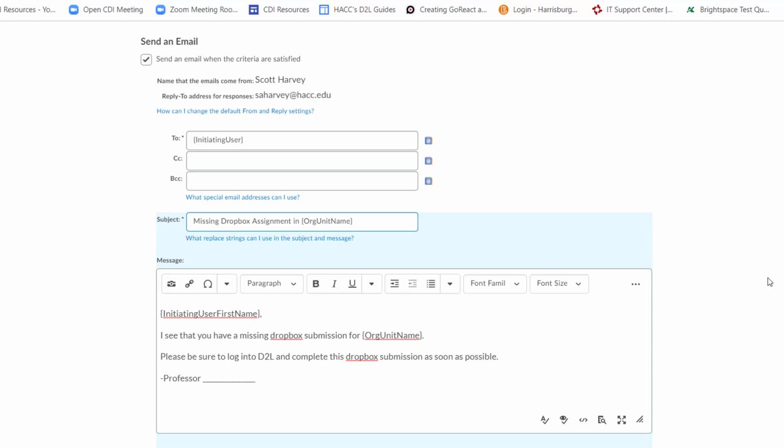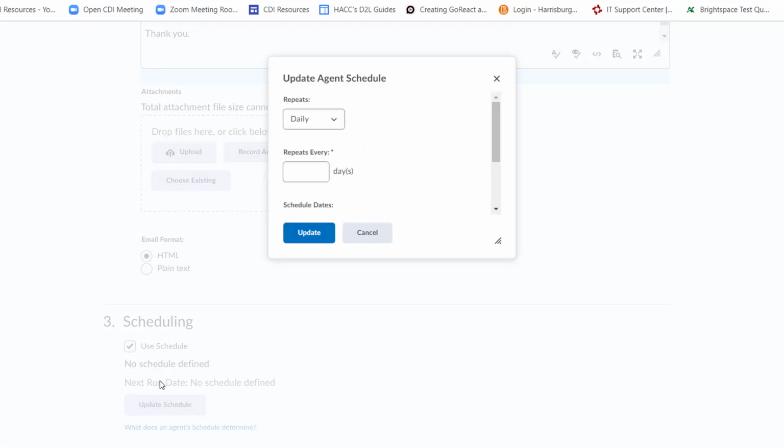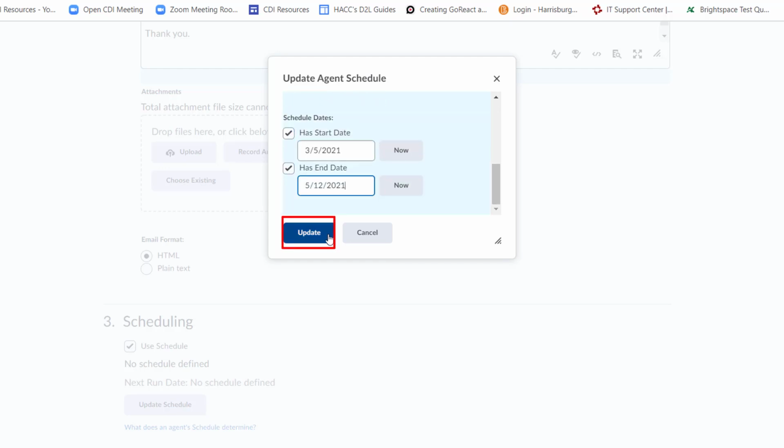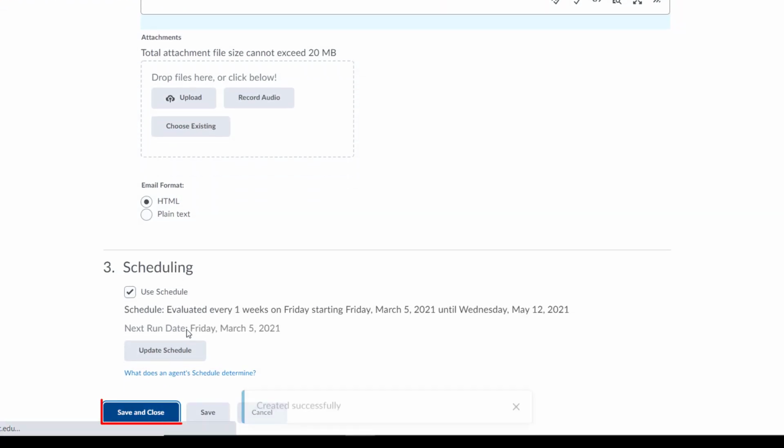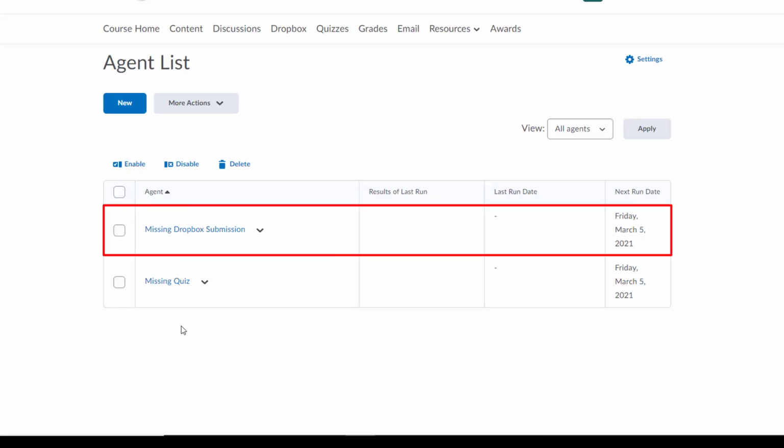And finally, setting a schedule for this agent. Check Use Schedule and click Update Schedule. This time, I'm going to set it to repeat weekly and repeat every week. I will have it repeat every Friday. It'll start today and run through until the end of the semester. I'll click Update. Then click Save and Close. Here's my second agent. And finally, I'm going to make one more, this time for missing discussion posts.